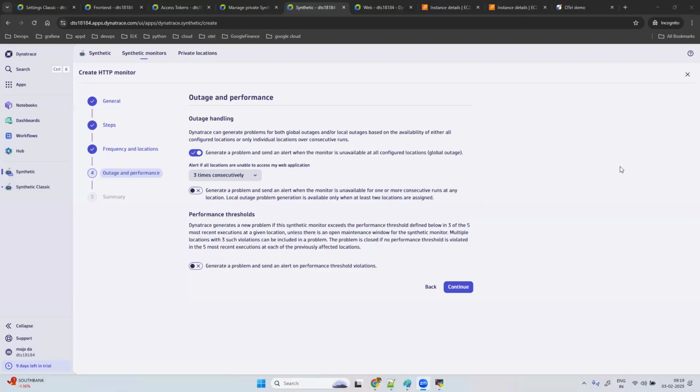And out of 5, if 3 or 4 locations are not available and your synthetic is not available, that is called a local outage. Understood? Any questions? No, I'm good now. So they are saying it generates a problem. Dynatrace can generate a problem for both global and local outage based on the availability of the configured locations. Dynatrace generates a problem when the monitor is unavailable at all configured locations.